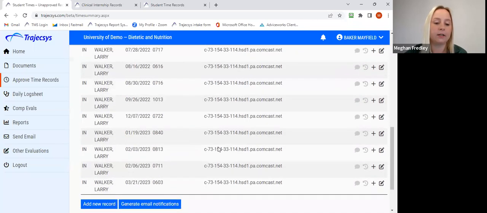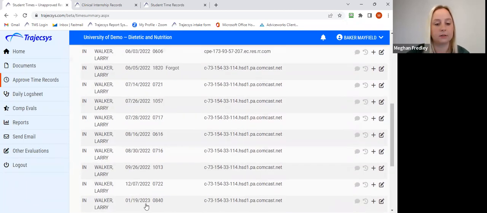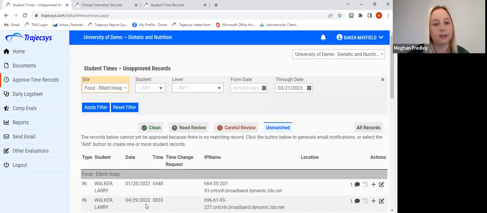So Baker can come down here and in a couple of clicks generate an email notification to those students, letting them know if they want credit for that time, they'll have to go complete those time exceptions. Now, we recommend that they either do this daily, weekly, every 2 weeks, or not at all. And you can do it from the administration level of access.